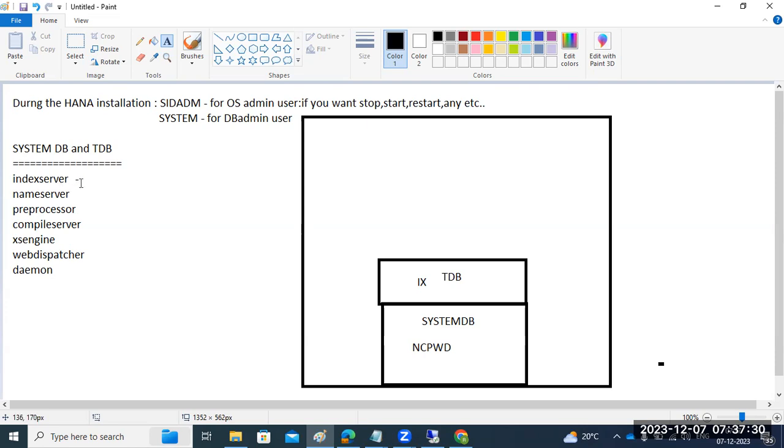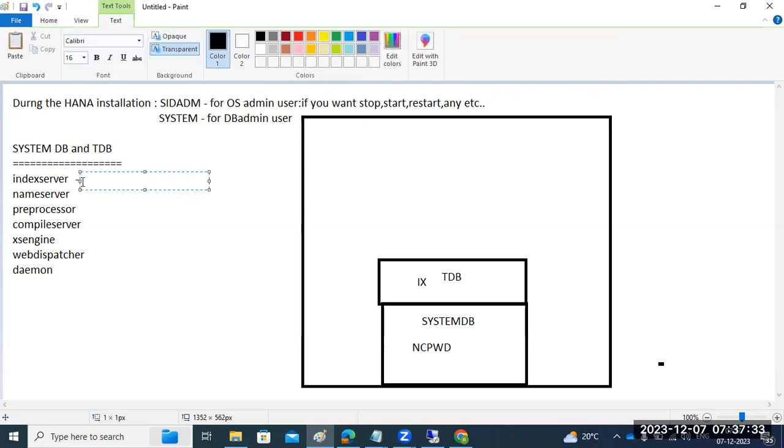Here all the data resides. The data which is coming from the SAP application or any other applications will be stored in the index server. Full data, any data which is coming to the database level, it will be stored in the index server only. All the data loads, calculations, everything will be stored in the index server. That's why we call it the father of the database.